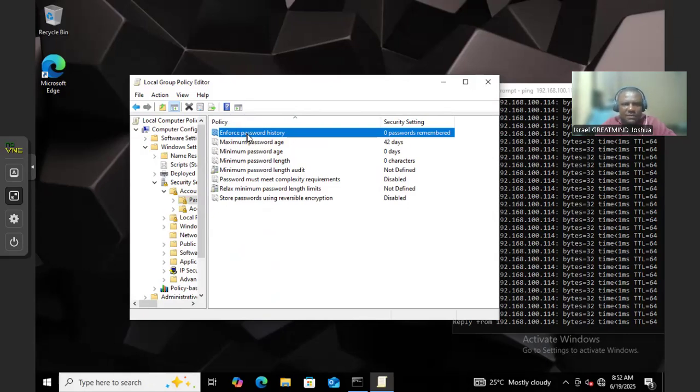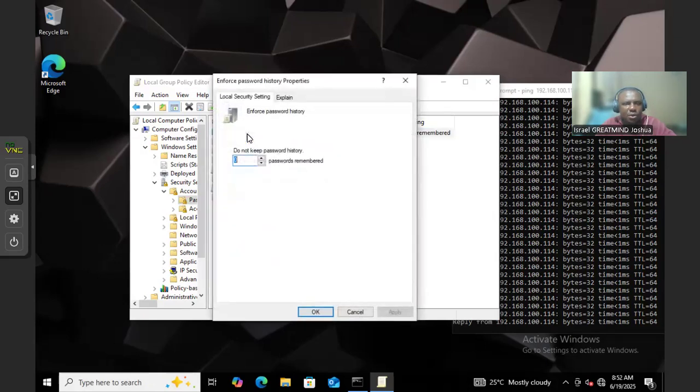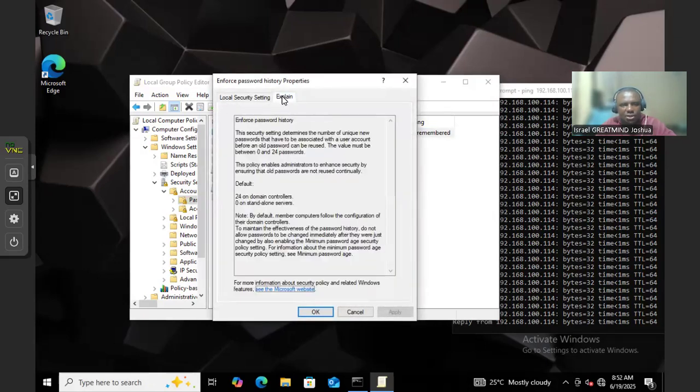So let's take them one after the other. The first is enforcing password history. Now, what does this mean? If you double click on it, you can see the explanation here. They say this security setting determines the number of unique new passwords that have to be associated with a user account before an old password can be reused.